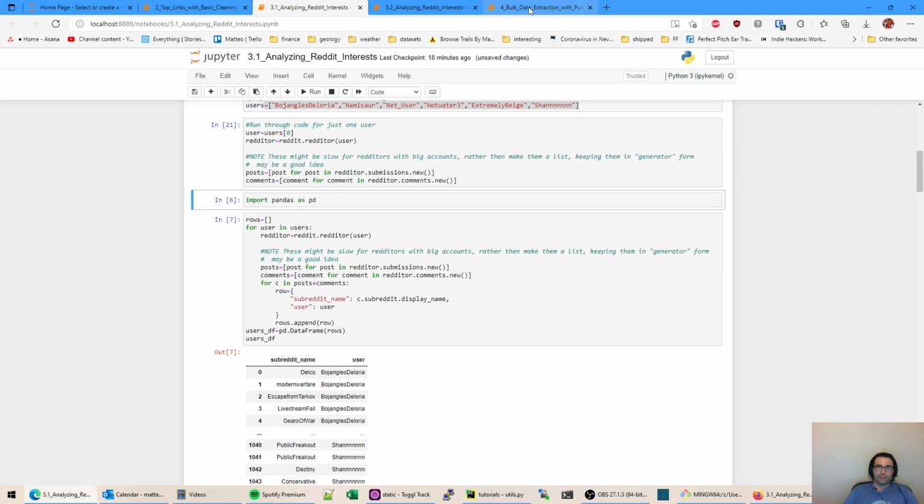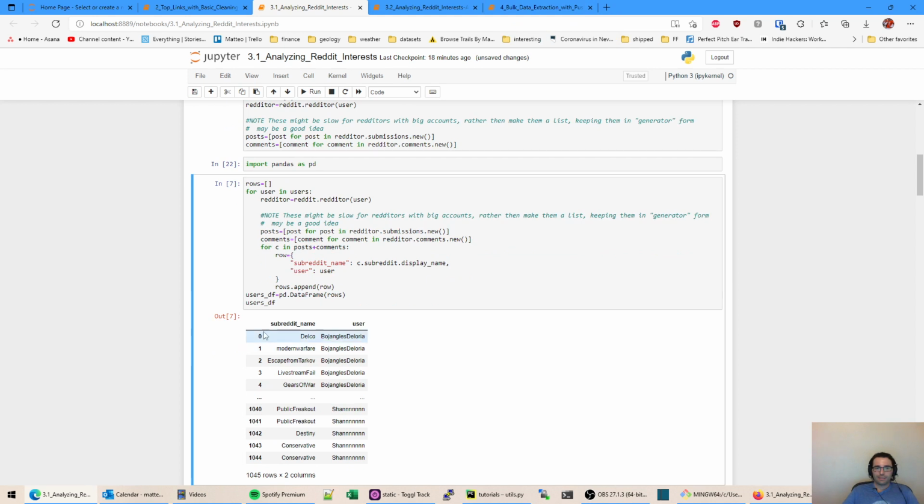But I do have another notebook here that I will show you if you really want to get all the data on Reddit that you can. There's this handy tool called PushShift you can use. Moving on. So we're going to use pandas. That's the nice data frame table view with Python. And I'm just going to iterate through the users. I already showed how to do it for one case, so we're going to get their posts and their comments. And then from their posts and comments, we're going to find the subreddit that they posted in.